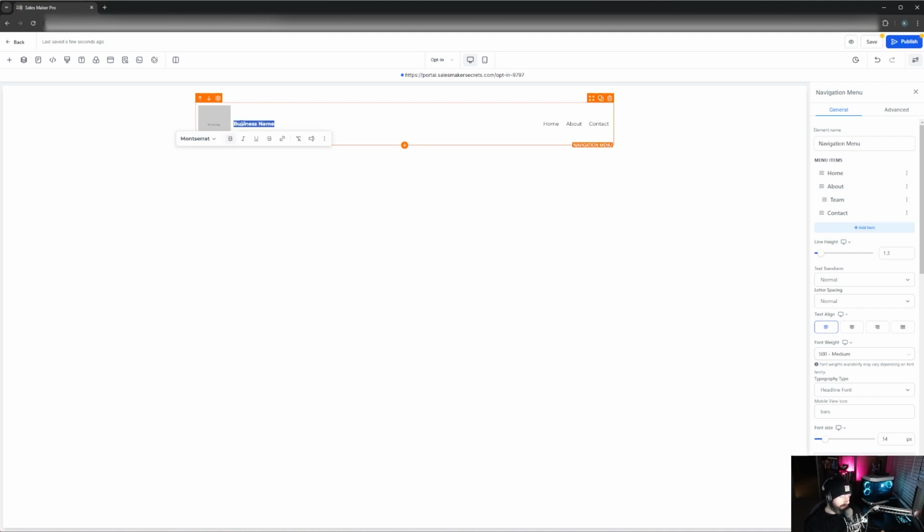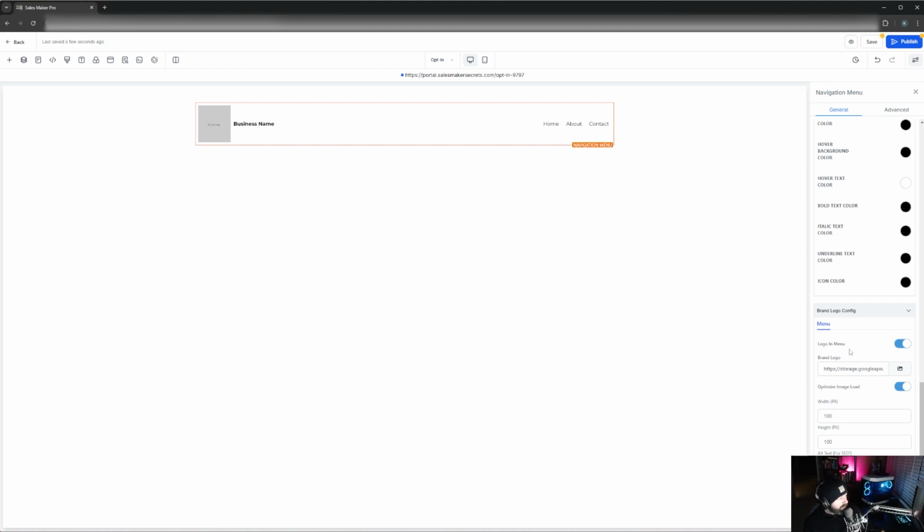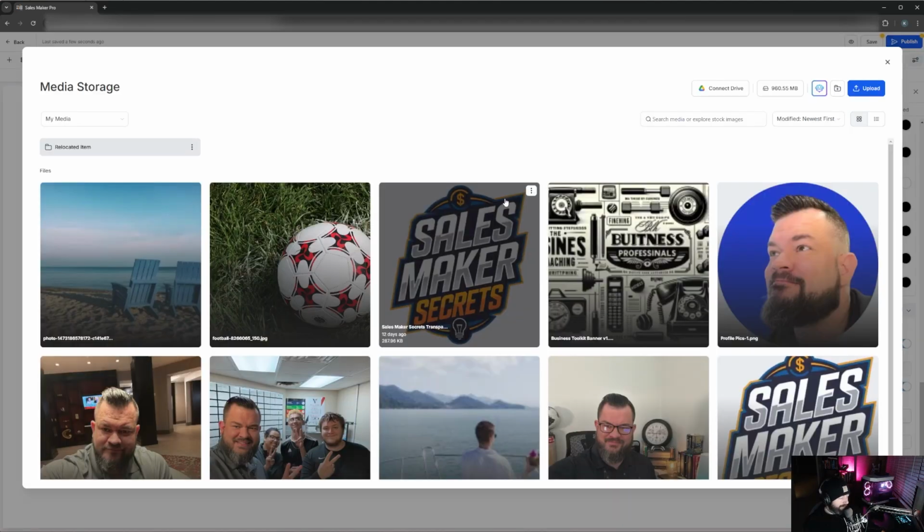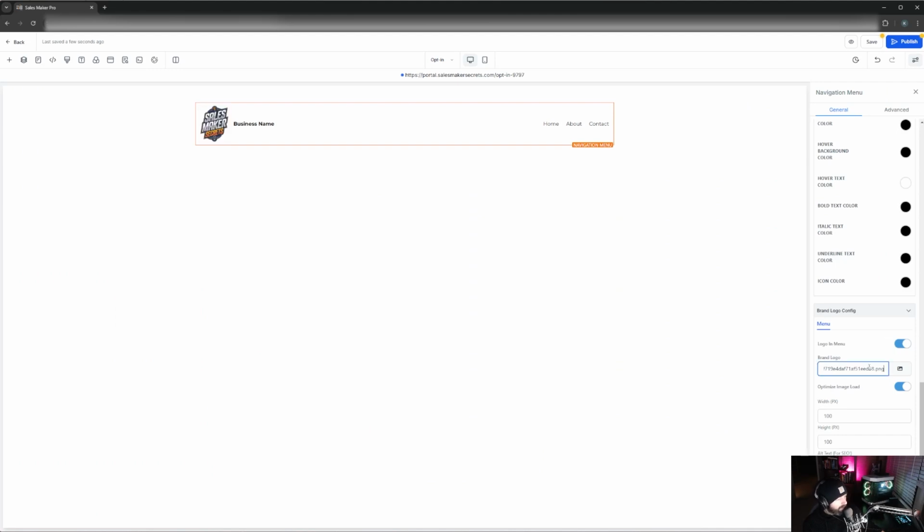There's the logo, your business name, and a section of page links on the other side that you can customize. To add your logo, you'll want to scroll down into the brand logo configuration and click the button to add a photo. Select the image you would like to use if you've already uploaded your image file, or you can upload using the upload button. Just click upload and search for the file that you would like to upload. Once you have the picture that you want to use, click the three dots and click get link and come back to the brand logo and paste the URL.